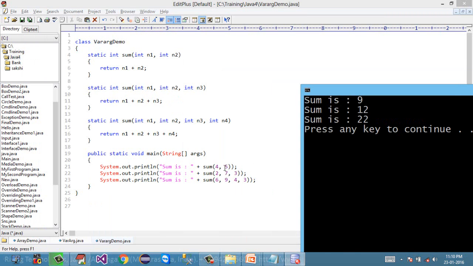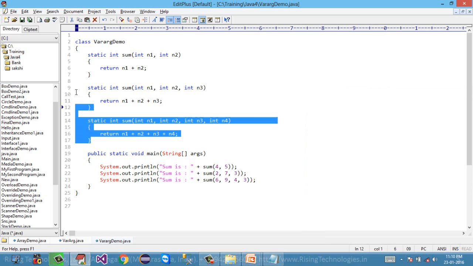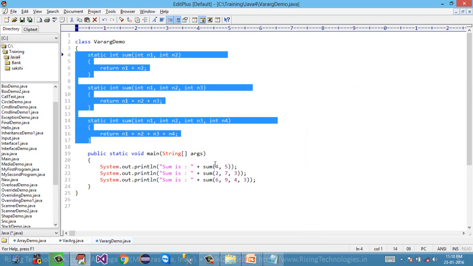When I pass these two arguments, the compiler has invoked this function and this function has generated the sum of these two numbers. When I invoked the sum method with three arguments, the compiler has invoked this particular method for this call, and the sum of these three numbers is 12. Similarly, for the sum of these four numbers, the compiler has invoked this particular method. This method has calculated the addition of all these numbers and the addition is 22. So this is how we can create variable length arguments by overloading the method.